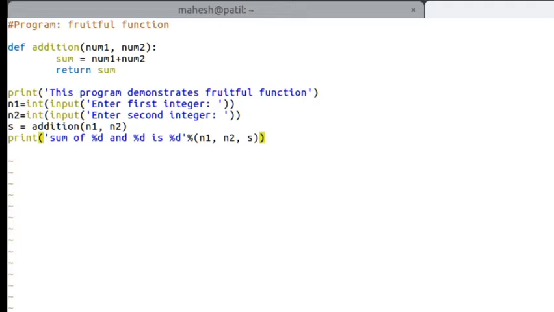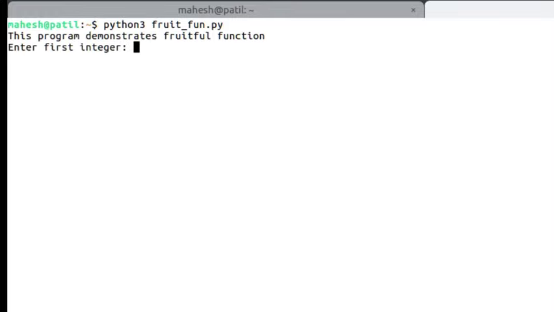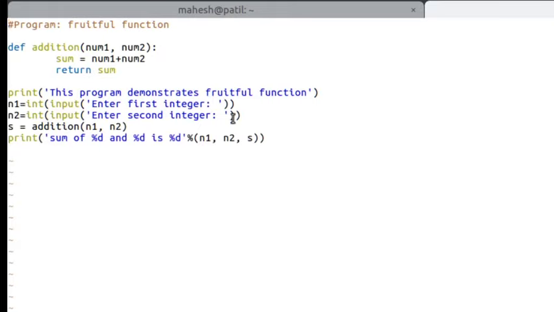Let's see how to execute this. Very simple, this is the name of the program. We'll use the Python 3 interpreter to execute this. Enter the integers: the first one is 24, the second one is, say for example, 45. Sum of 24 and 45 is 69. So now in this function we have supplied two arguments which are input to the function, and it returned a sum which is a return value, something like the output of this function.